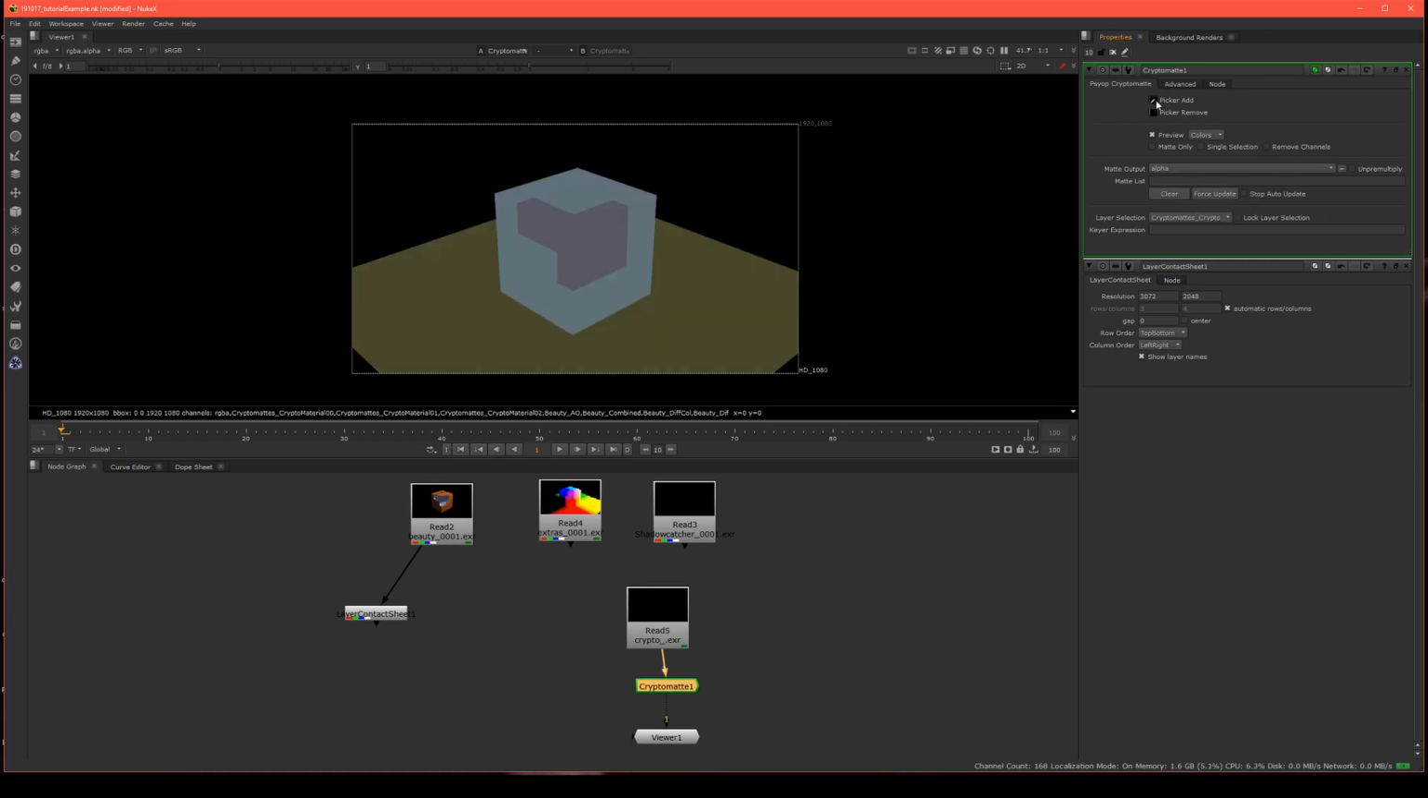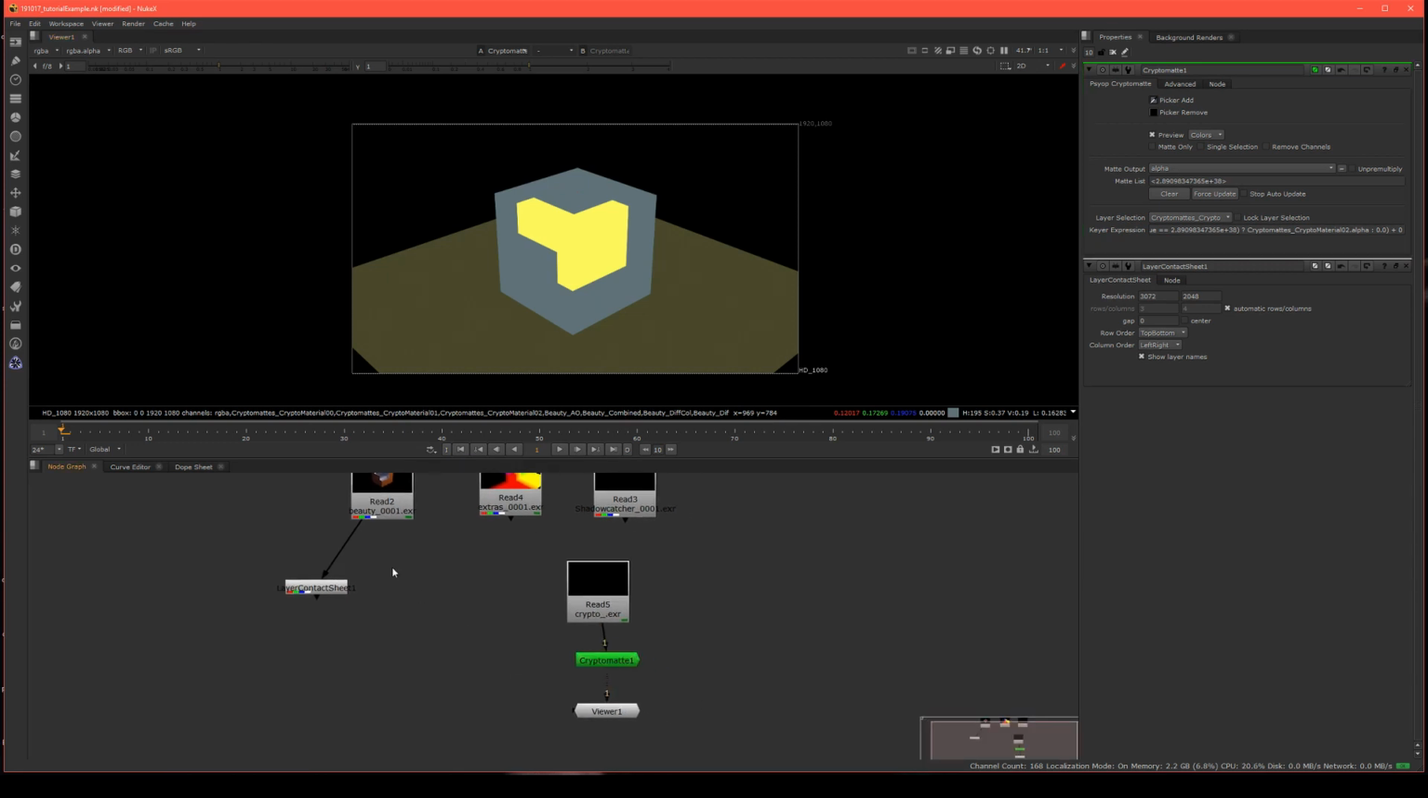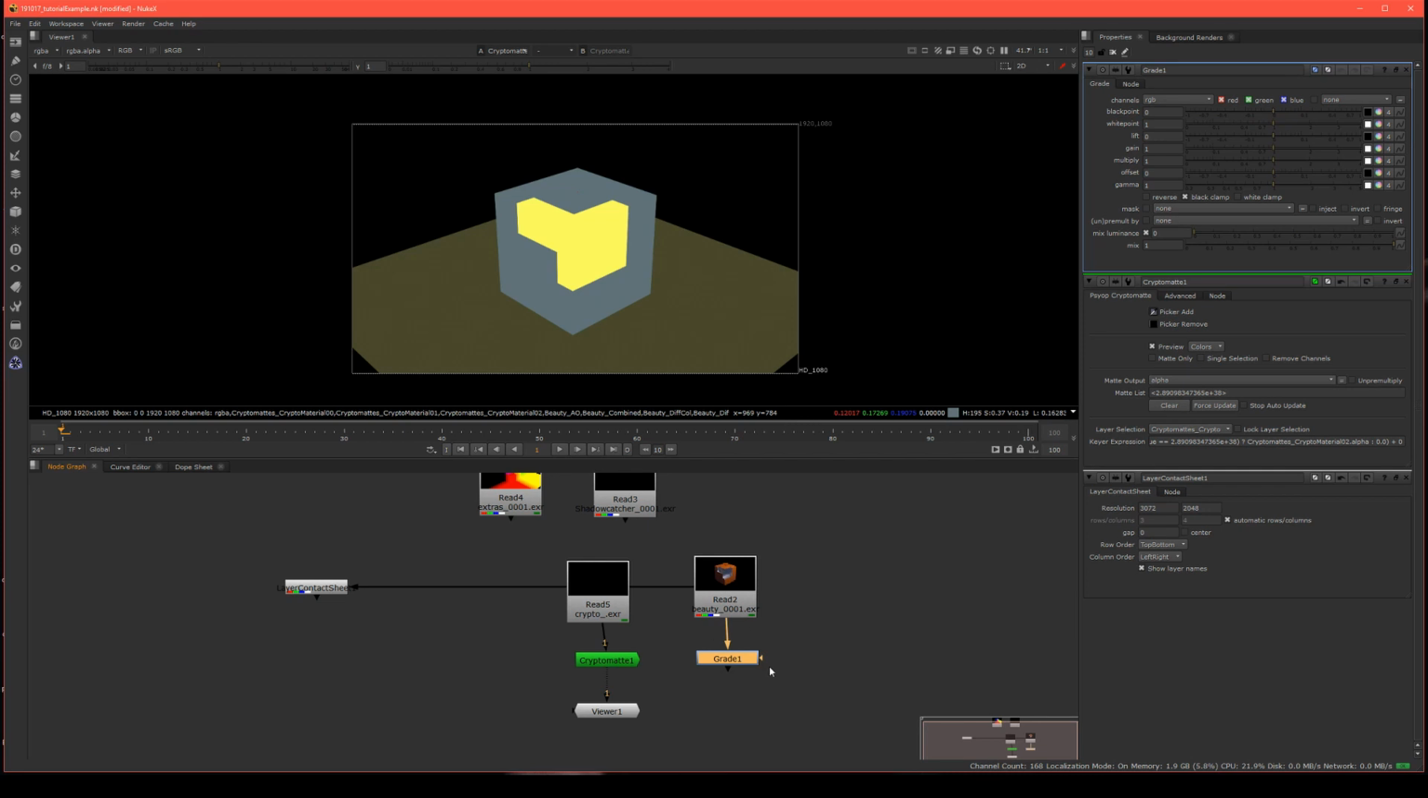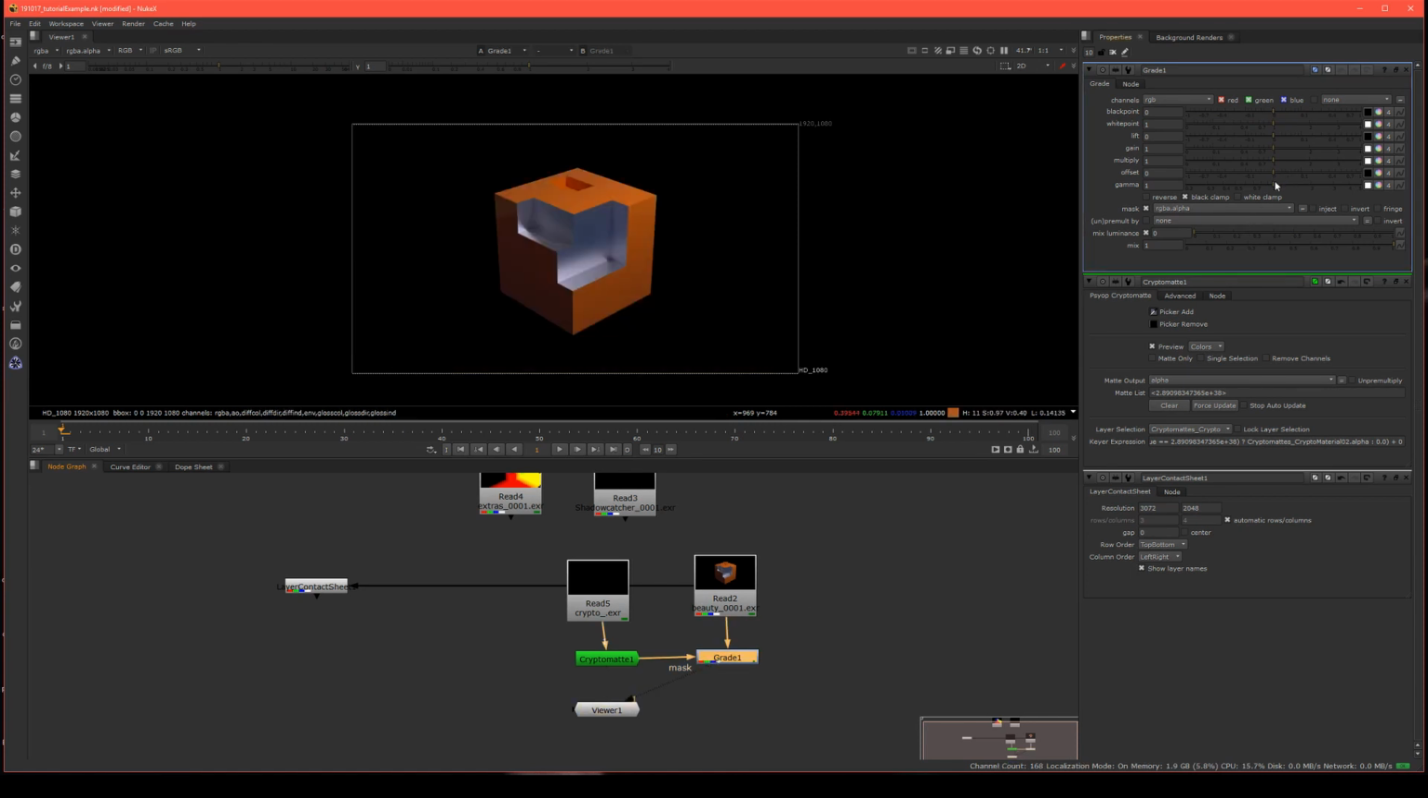And now when I press picker add, I can press control and left click and, for example, select this material. I can also select multiple materials, but we're gonna stick to that one only now. Now if I wanna edit this, I would take my beauty and I would, for example, create a grade node, plug it in. And then I can take my mask input and put it into my Cryptomattes node. So now when I grade, you can see we're only grading this small part. So that's really handy. And you can do the same thing with object. You can mask them out. Cryptomattes are really, really handy.